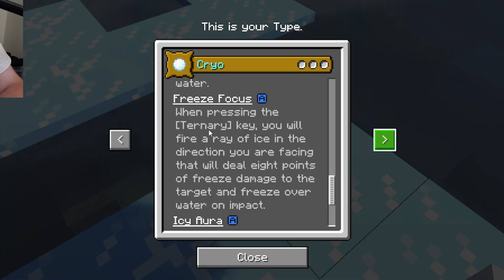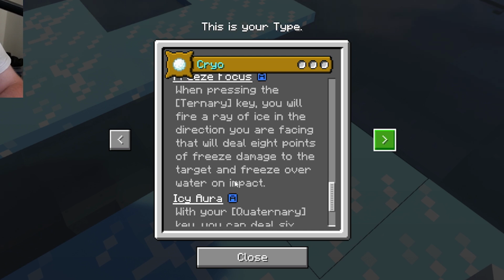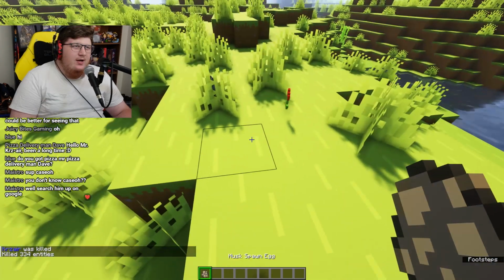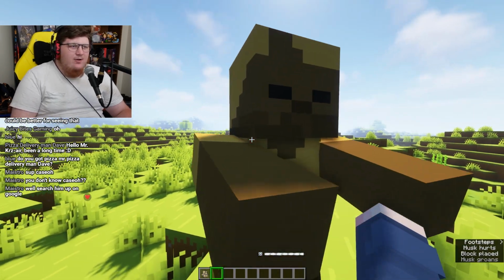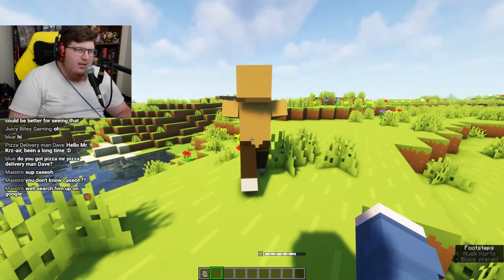Freeze focus. When pressing the tertiary key, you will fire a ray of ice in the direction you are facing. That will deal 8 points of freeze damage to the target and freeze over water on impact. We'll put out an egg. We'll put out our friend. Hello, Husk. How you doing? Take a beam to the face. How you feeling? Feeling a bit cold?